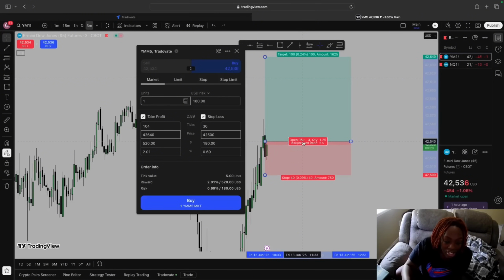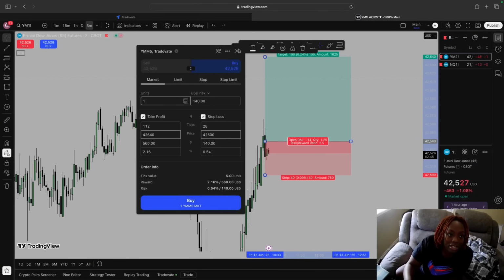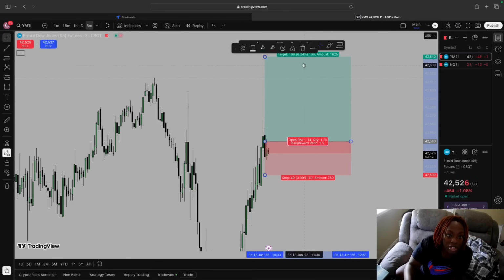So for market execution, wherever price is, that's where you're going to get in. It doesn't matter where you place this tool. That's why, me personally, when I know I'm about to get in, I like to already have this up. I like to make sure everything is aligned, and I have my contract size in, and I'm ready to go. It's on market, so once the candle closes or whatever I'm looking for, I'm ready to click buy or sell.